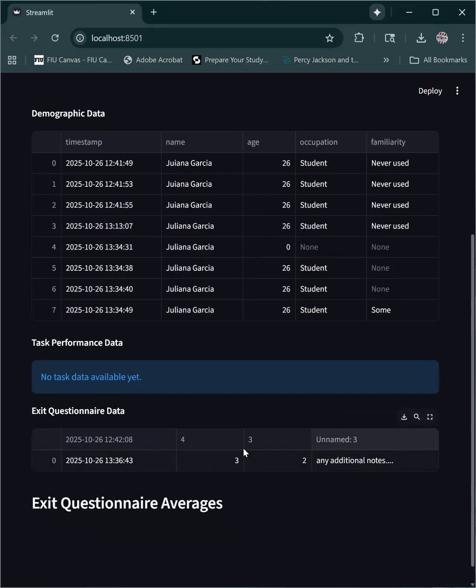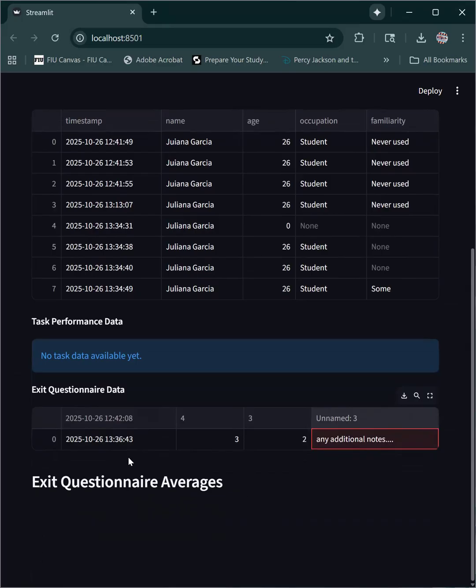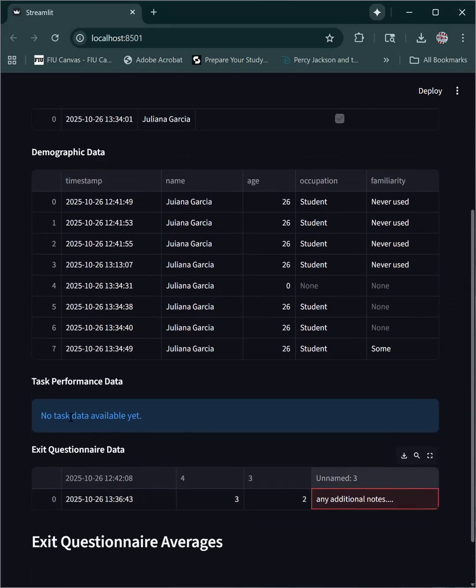As you can see here, it actually added the additional questionnaire data, and since there wasn't any task data yet provided, it will go ahead and do that once it's been submitted.